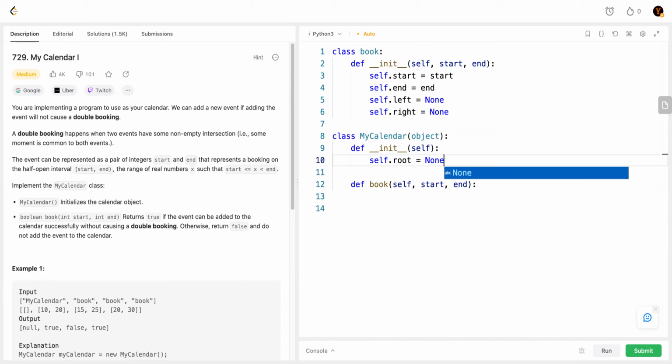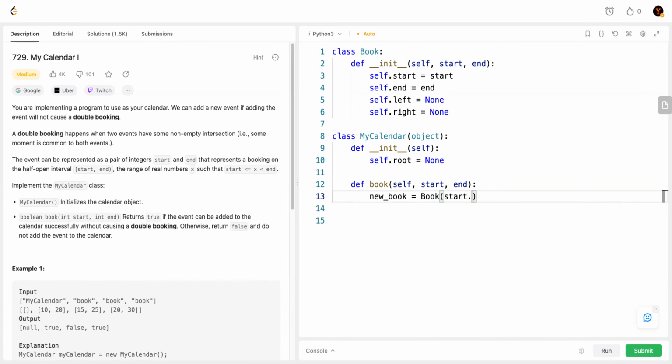So which means the calendar is empty. And now we're gonna book the node. So the new book, let me just properly make it uppercase. So new book will be a book item of the start time and end time, right?